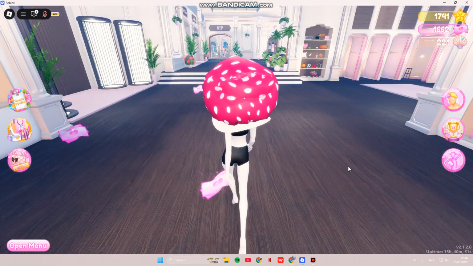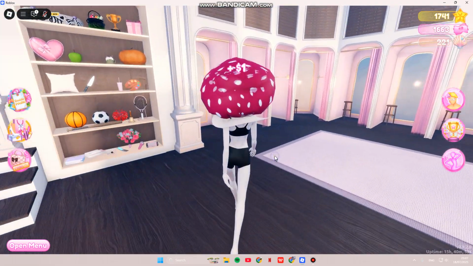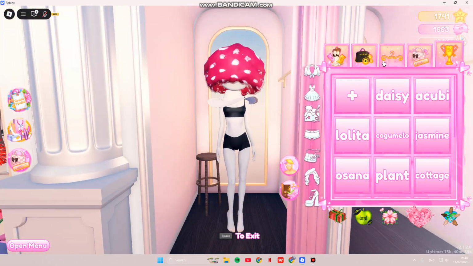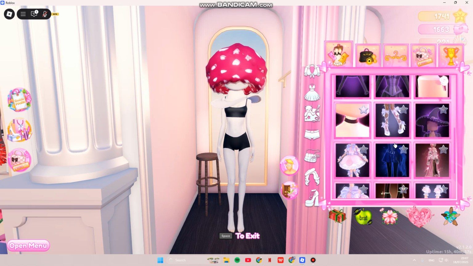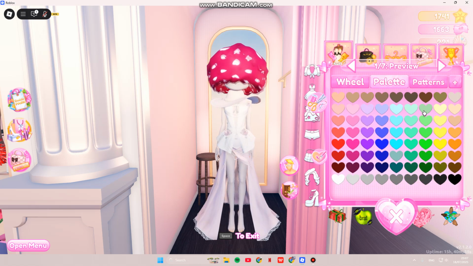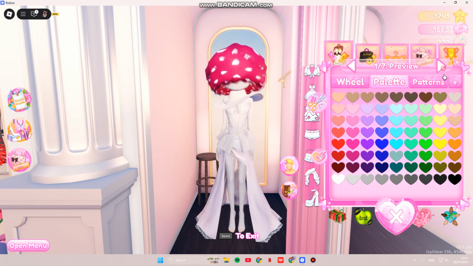Now you can just go to the dressing room in here and put on this dress from the currency item and change all of the color the same with the skin tone that you are using.